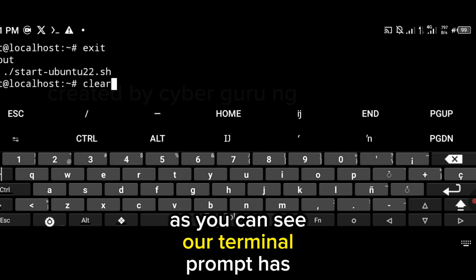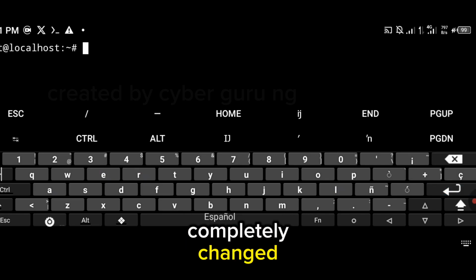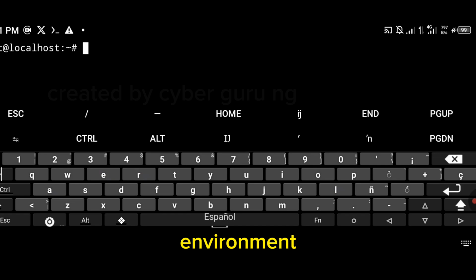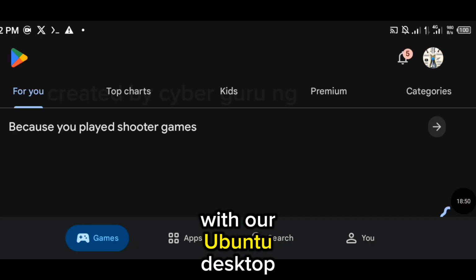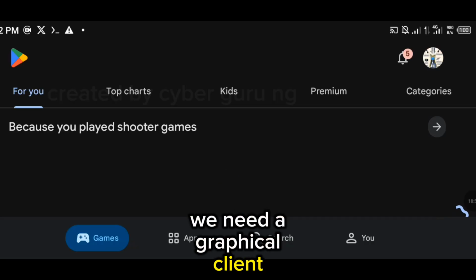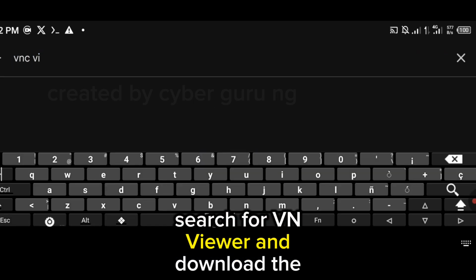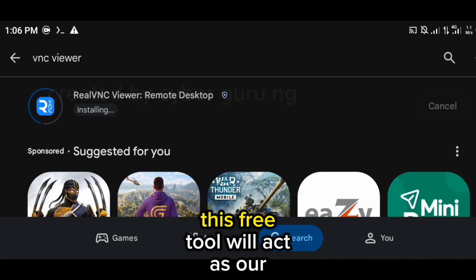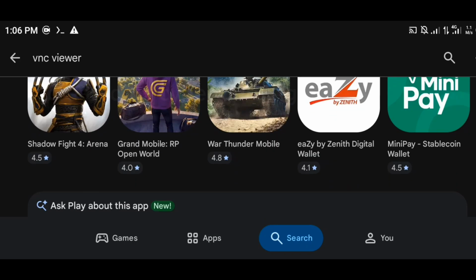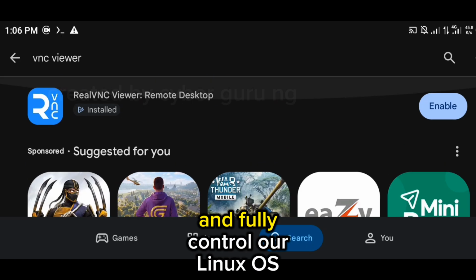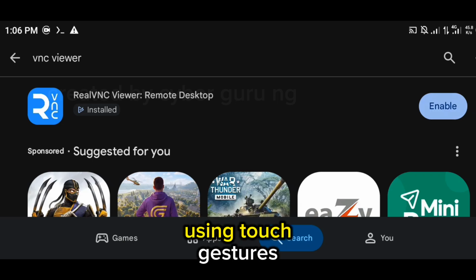As you can see, our terminal prompt has completely changed. Now let's open the VNC Viewer app to launch our graphical desktop environment. To actually see and interact with our Ubuntu desktop, we need a graphical client. Open up the Google Play Store, search for VNC Viewer, and download the official app. This free tool will act as our monitor, allowing us to connect directly to the local port we configured in Termux, and fully control our Linux OS using touch gestures.